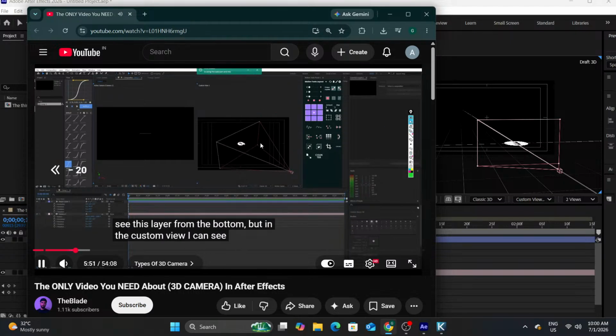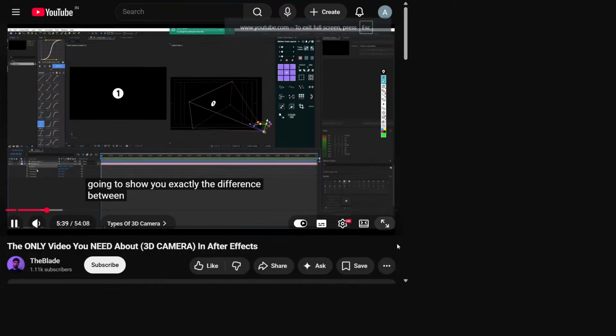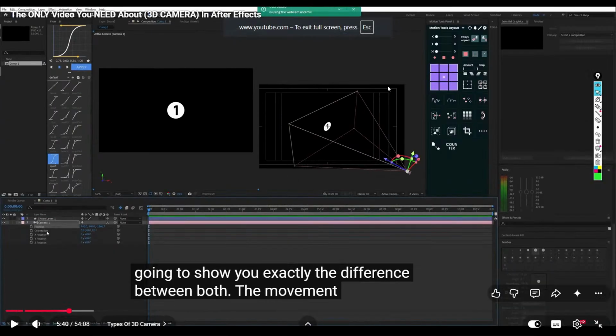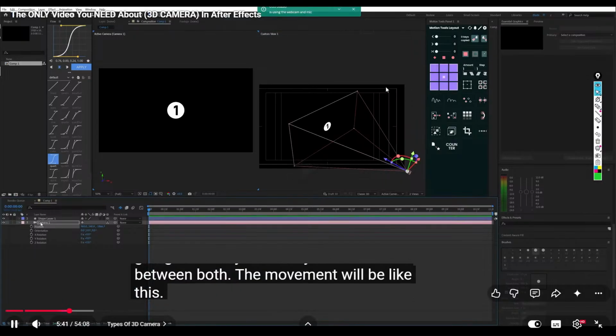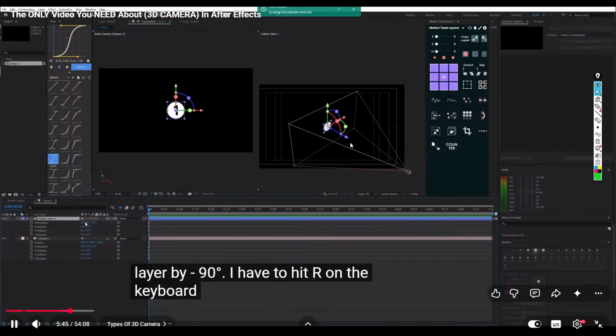Let me show you this from the axis here, on the layer. Now I've got the difference between both. The movement will be like this. I'm gonna just rotate this shape layer by minus 90 degrees. I have to hit R on the keyboard and then rotate it from the x-axis here, minus 90 degrees.